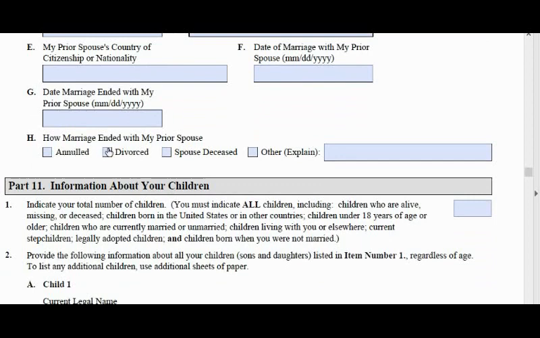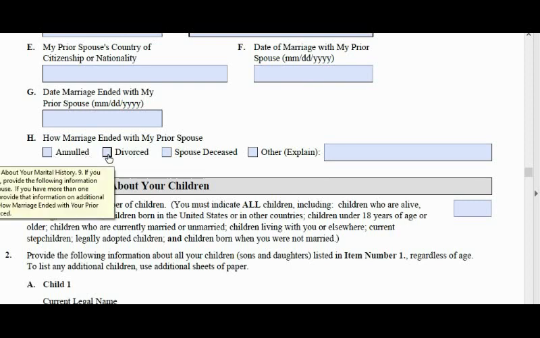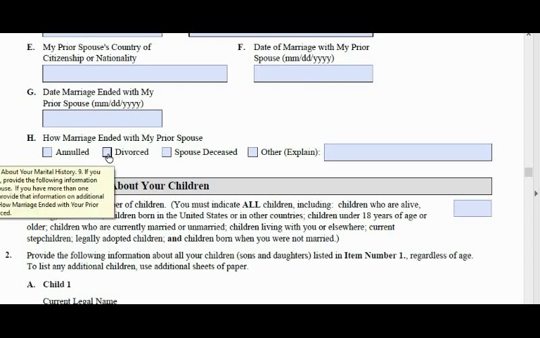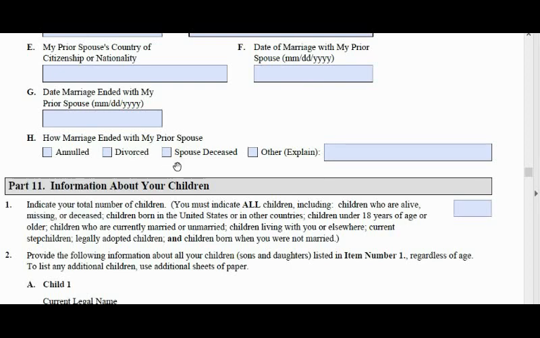On H, how the marriage ended with your prior spouse. If it was through annulment, which means the marriage was not legally recognized, you check this one. If it's through divorce, you divorced your previous spouse, check this one. If your spouse is deceased, check this one. If there's another reason besides these, you're gonna check this and then provide an explanation.